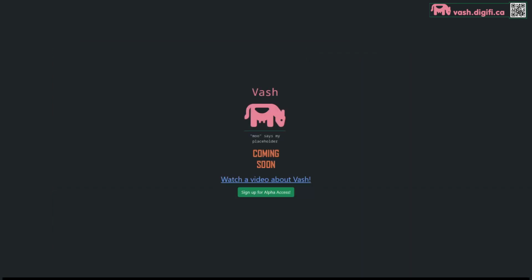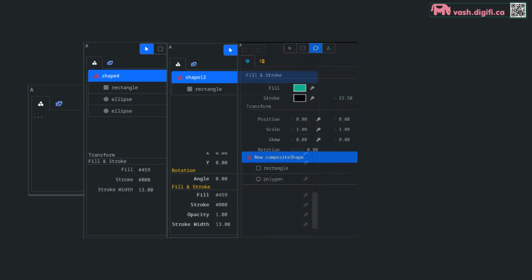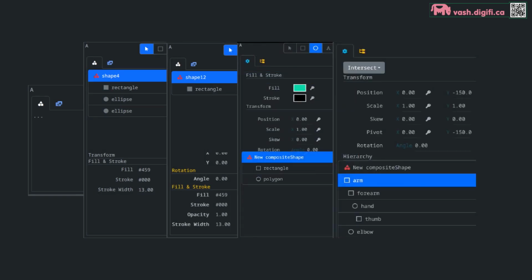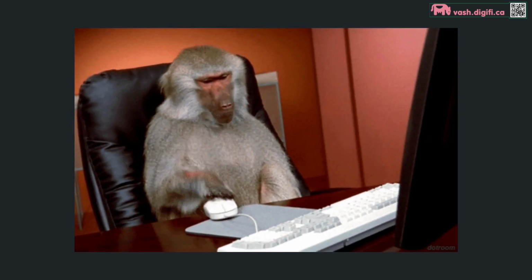At the time this video was created, Vash was in an alpha release state and being constantly updated based on my own testing and feedback from alpha testers. So by the time you view this video, some aspects of the interface may have changed. Also note that Vash is designed to work best on desktops, though I do plan to do more extensive testing on tablet devices in the future.